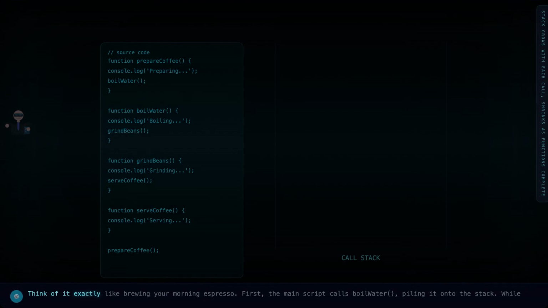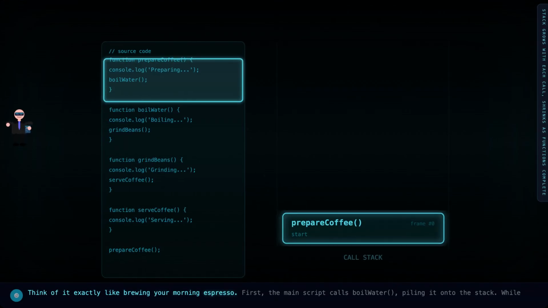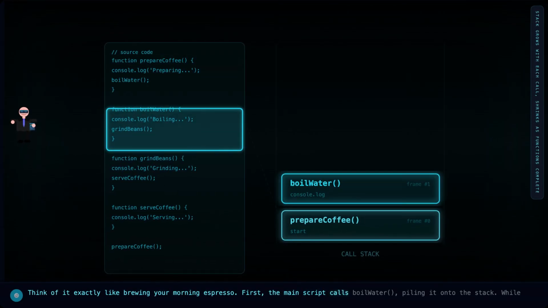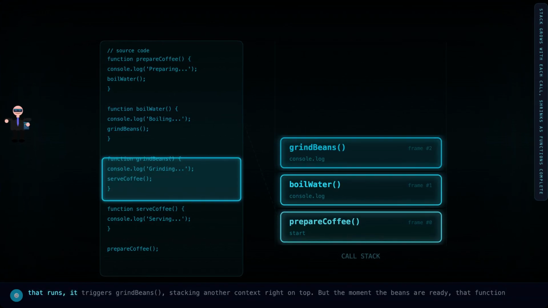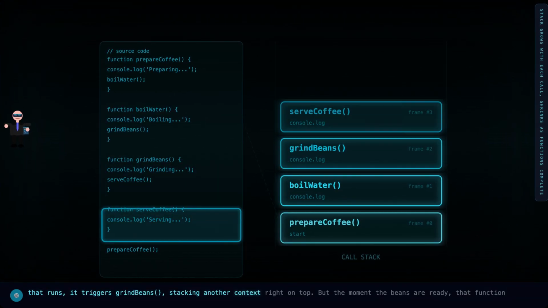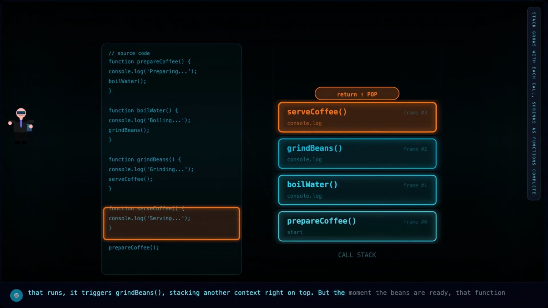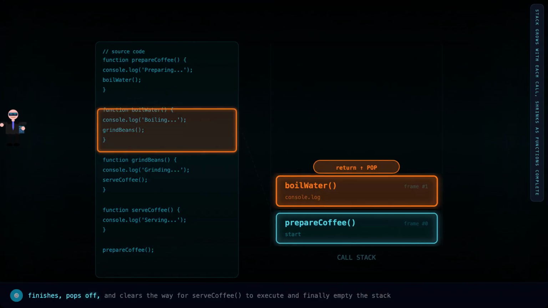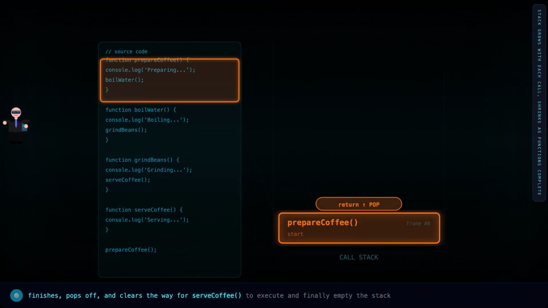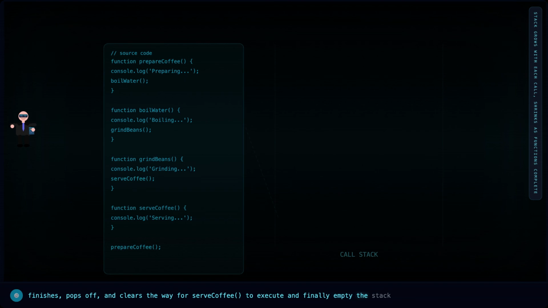Think of it exactly like brewing your morning espresso. First, the main script calls boil water, piling it onto the stack. While that runs, it triggers grind beans, stacking another context right on top. But the moment the beans are ready, that function finishes, pops off, and clears the way for serve coffee to execute and finally empty the stack.